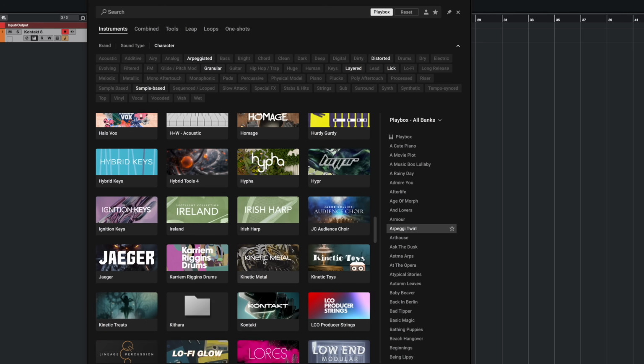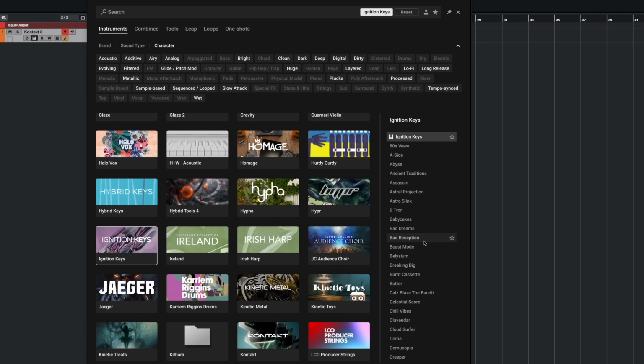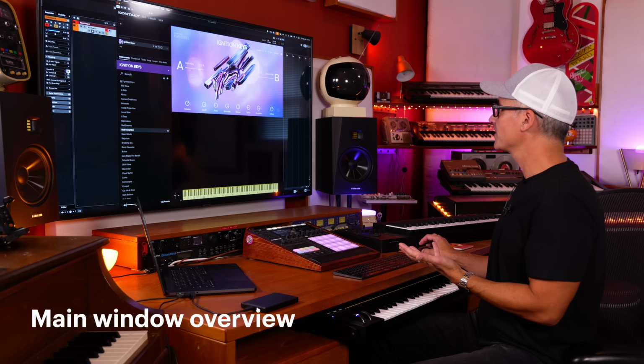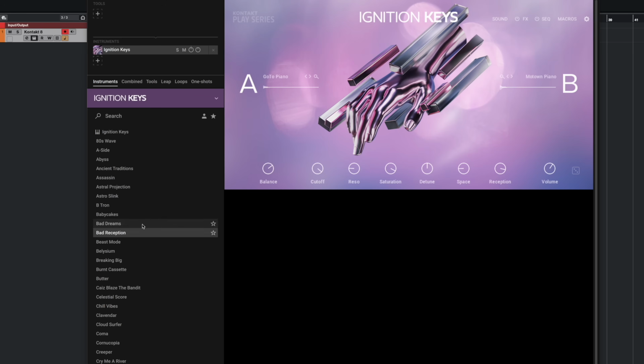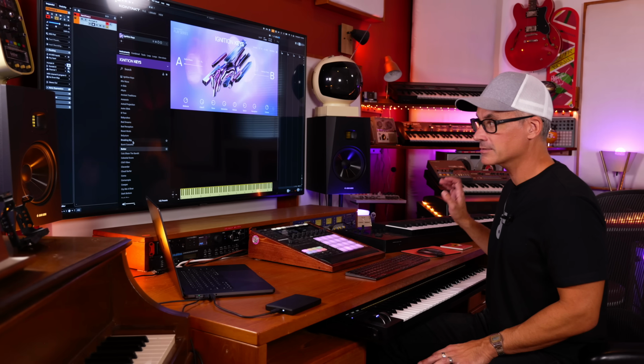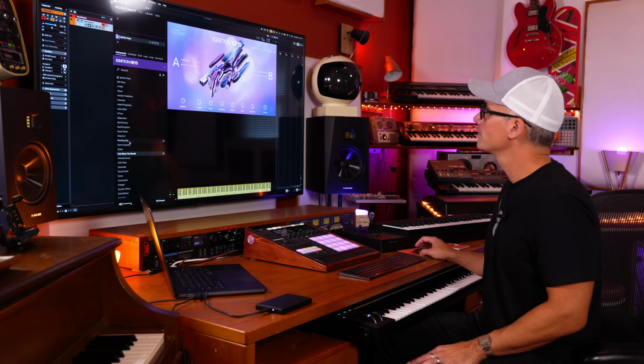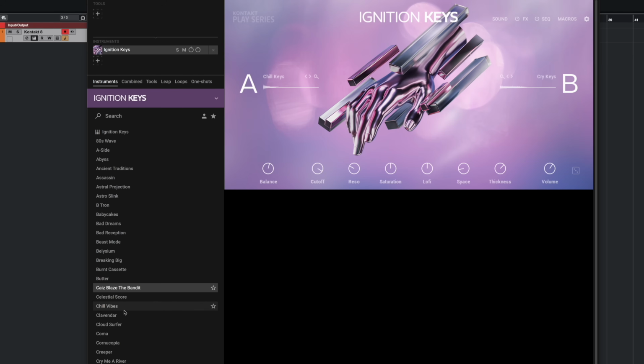And if I go back to my library, let's go to Ignition Keys, and we're going to load up a patch here. So I double click on the patch, it loads it up. We get the full Kontakt interface, and over on the left-hand side, you have basically like a mini library. So instead of going back to the full library, we can just start looking for other patches right here. We'll still get the preview and just arrow down to hear the next patch. I can double click on a patch and it will reload this instrument with whatever patch you double clicked on.